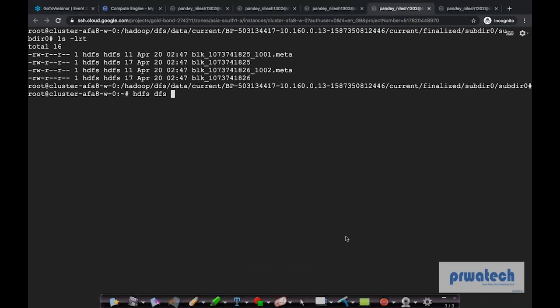HDFS DFS minus setrep minus w 3, and what is my file name? Sample.txt. Again, remember this command can run from any machine, not specific to this worker or any master. From anywhere I can run. Done. Now, can I check it?